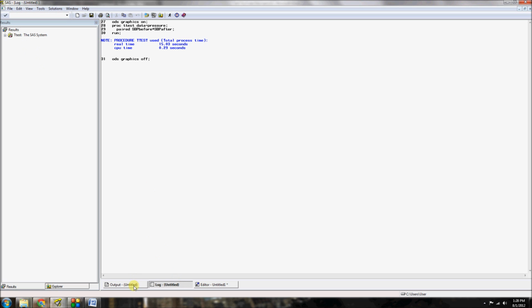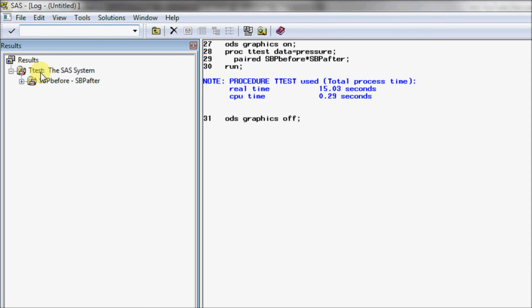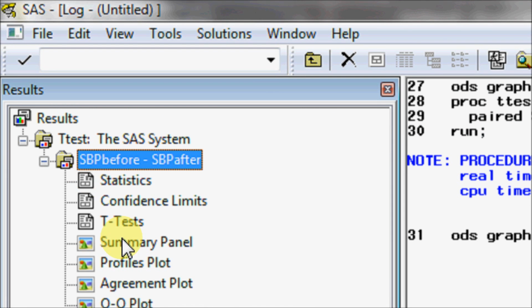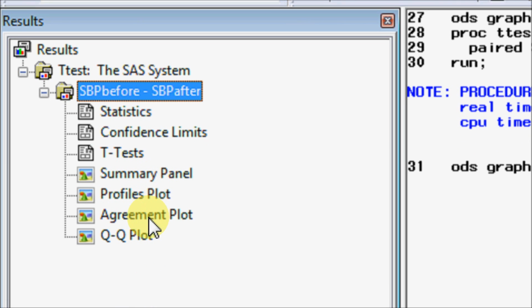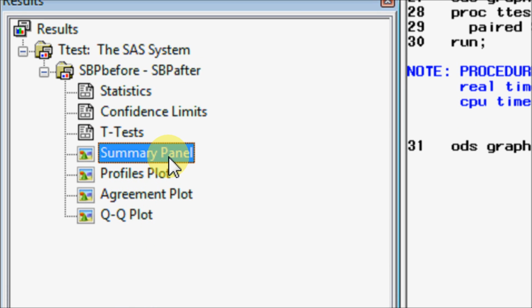Okay, so it seems to have worked. The log seems to not show any errors. The results have populated here. And if you zoom in, you can see that it's given you 1, 2, 3, 4 new graphics.